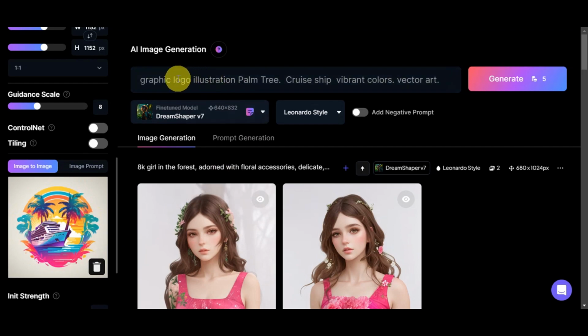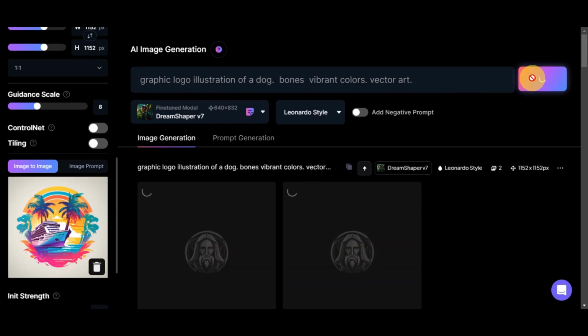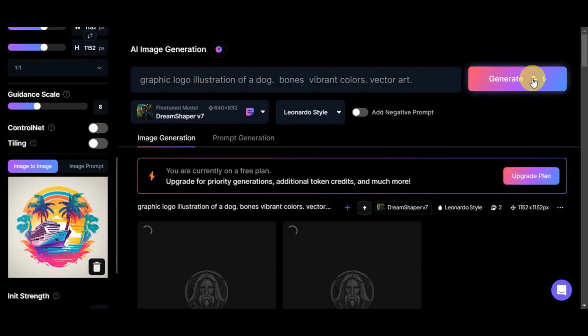So let's just do some slight revisions or changes in here so that we could generate our own logo. Now as you can see, I have changed in here the palm trees to dog and the cruise ship to bones, and let's just leave everything as it is, and let's try to see what it will give us. As you can see, this will use 5 tokens. Let's simply click on generate, and let's see what it will give us.